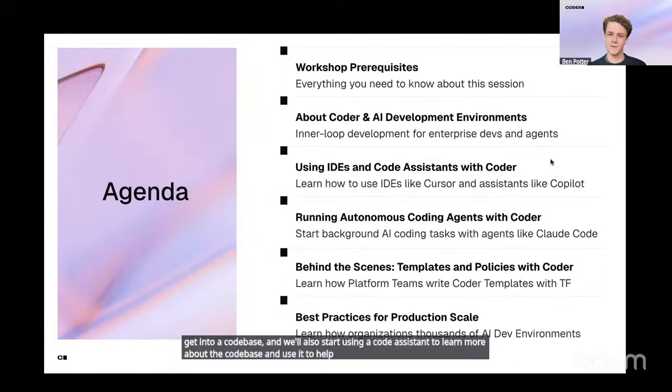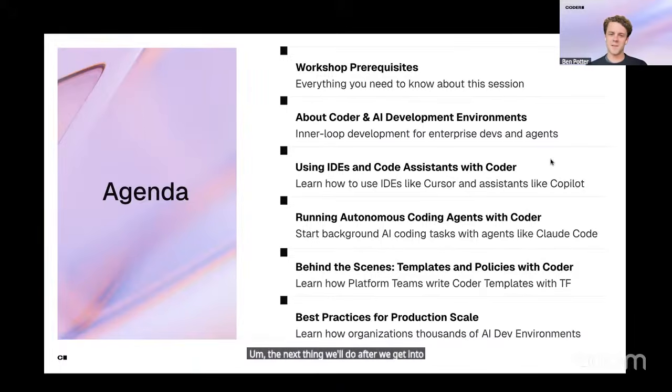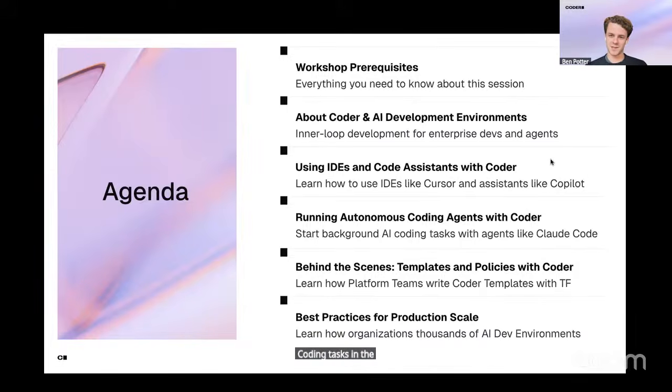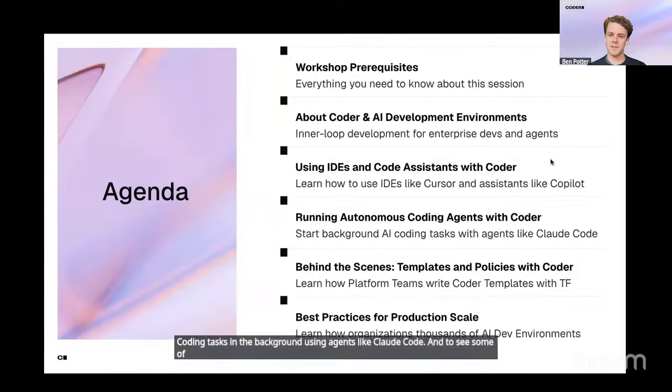The next thing we'll do after we get into an IDE is actually spin off autonomous agents without the IDE. So we'll run coding tasks in the background using agents like Claude Code and see some of the AI capabilities that have been added into Coder and other platforms.